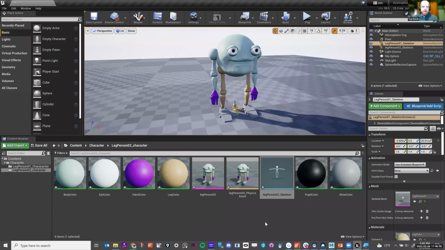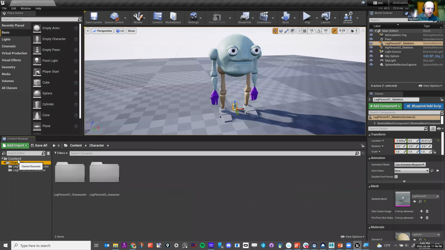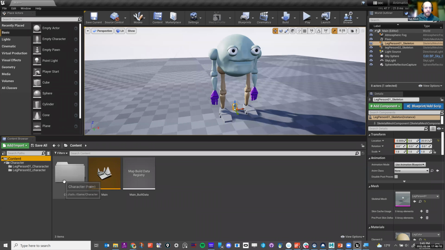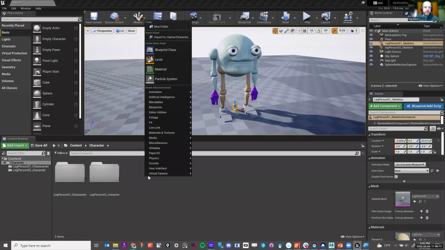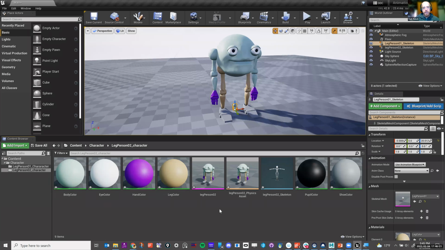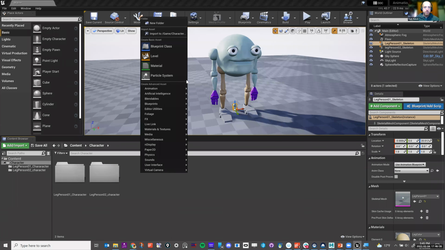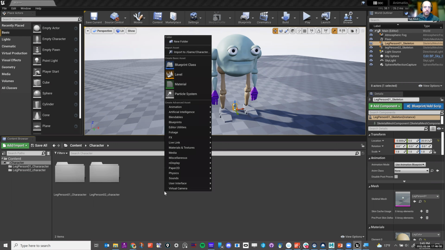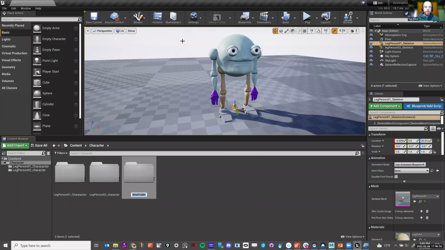So in here, I have my character. I'm going back into content. Instead of in the character, I could create an animation folder, or I could put the animation folders in here if I wanted to. But I'm just going to go to character and create a general animation folder. So I right mouse click, click on new folder, and I'm going to call this animation clips.